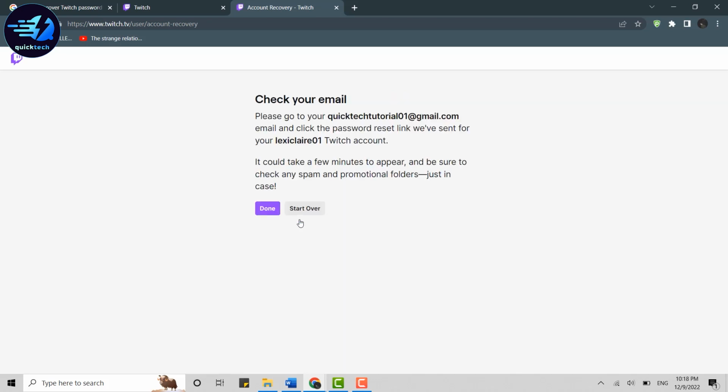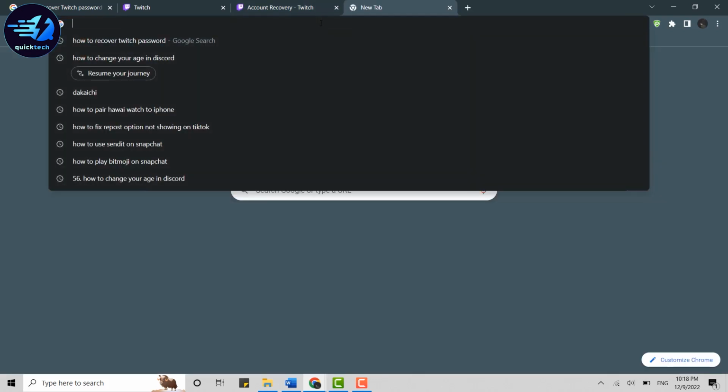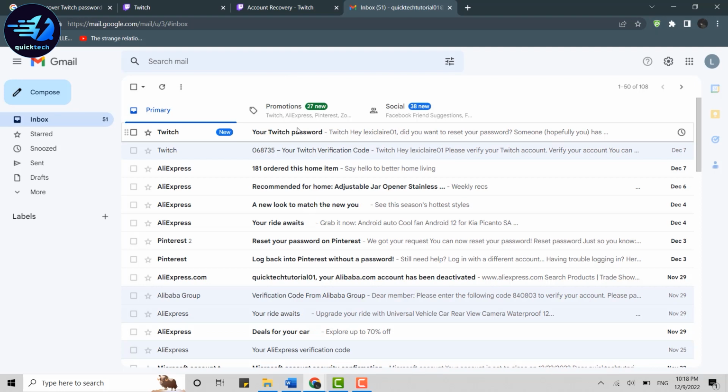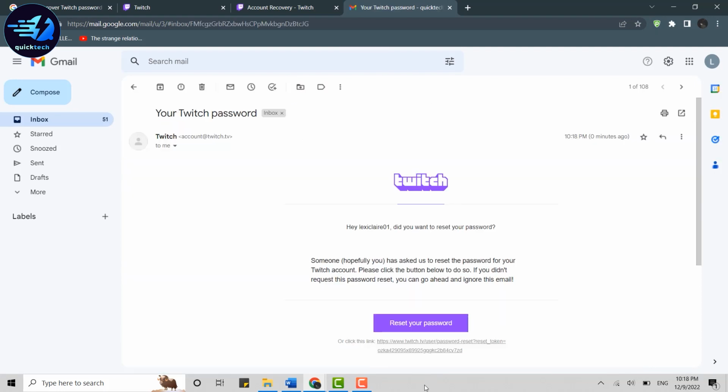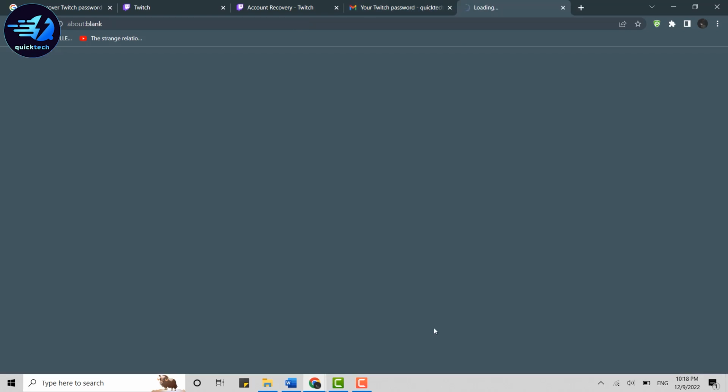Now you need to go and check your Gmail as Twitch has sent a password reset link to your email address. There's the Twitch mail on top. Click upon that. And here you need to click on reset your password.